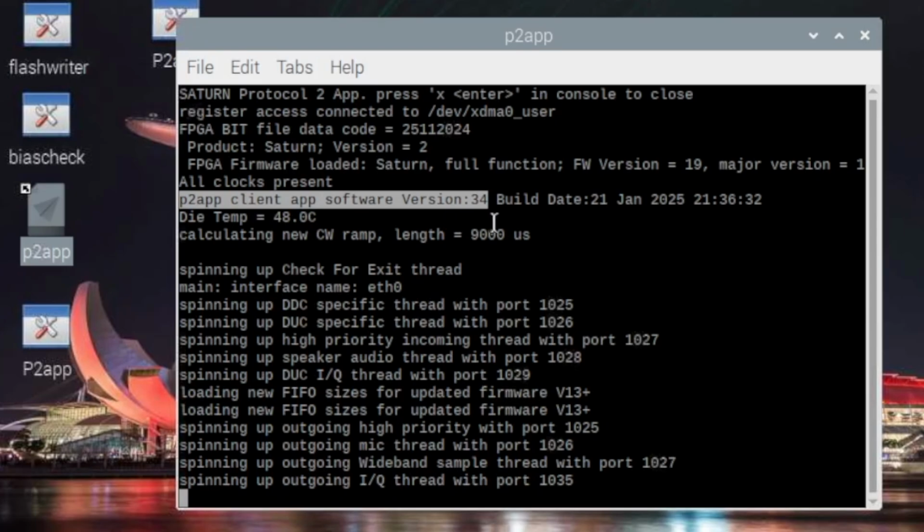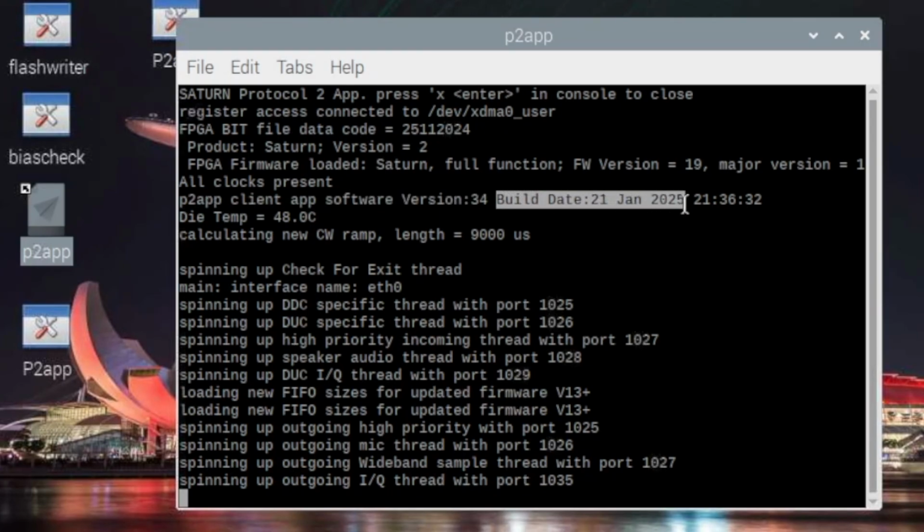So this is number 34, and I built it today, which today's date is the 23rd of January. And you notice that this was recently just put out, 21st of January, 2025. So that's fairly new. All right, so that's how you see what version you have currently installed on your G2.